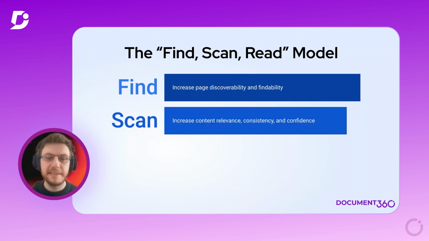Scan. So this is increasing content relevance, consistency, and confidence. So when a user lands on a page, can they get to the information that they need quickly? Will they only scan the headings and will they understand what they need to know? By putting blocks of text in front of our users, they simply just won't read it all and information gets lost. So by implementing strategies that make the page as quickly scannable as possible, and users can get to the information that they need as quickly as possible, then we're already increasing confidence and ease of use.